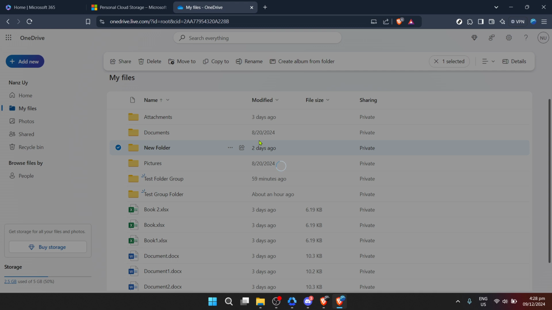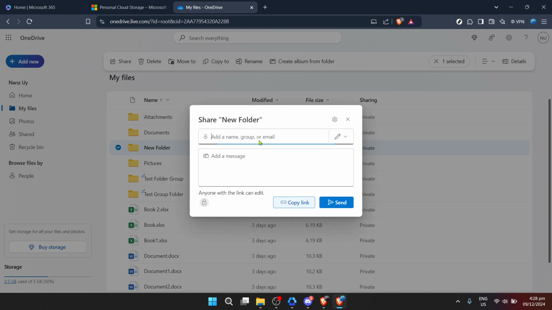Clicking on Share brings up a new window. Here you can add either the name or the email address of the person you want to share this folder with. This step is crucial because it ensures that only the intended recipient can view or edit the contents of the folder, depending on the permissions you set.